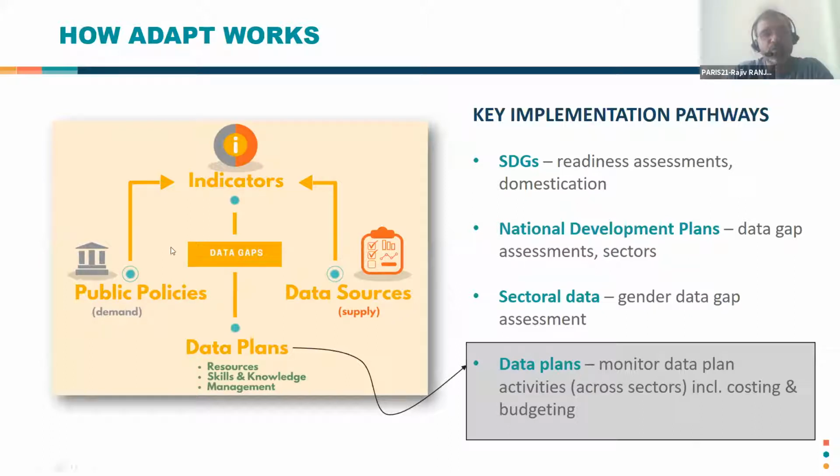So to fill these data gaps, what you need to do is come up with data plans, which can include the resources, the kind of skills and knowledge which is required, and the management aspects of those data plans.